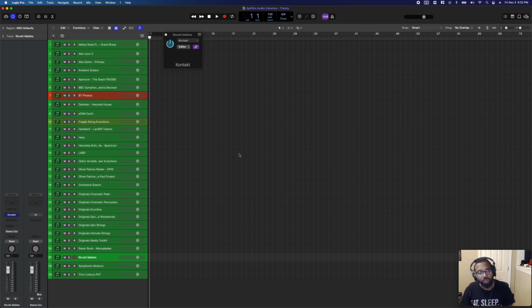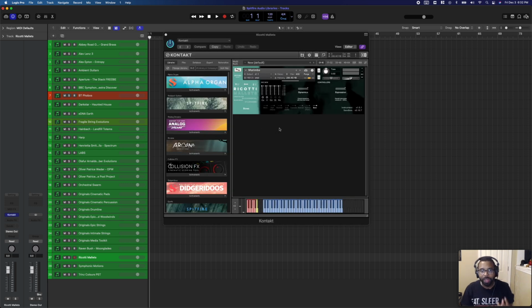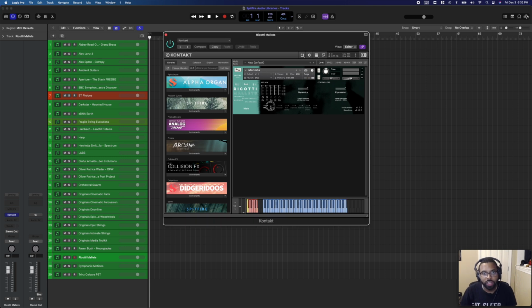Next, we have Riccati mallets. Great mallet instrument played by a great mallet percussion player. Great sounds in here. You have different articulations here: main, full, hard, rubber, full soft, tremolo, hot rod. You also have hot rod flams and bows, and then your mic settings and the dynamics and expression. A great mallet percussion library.